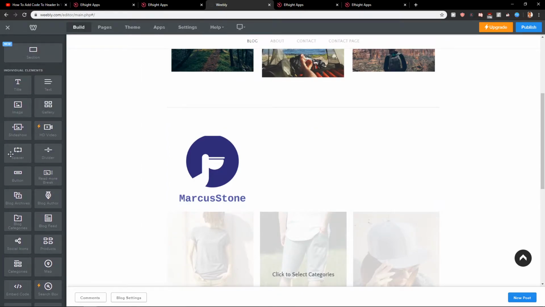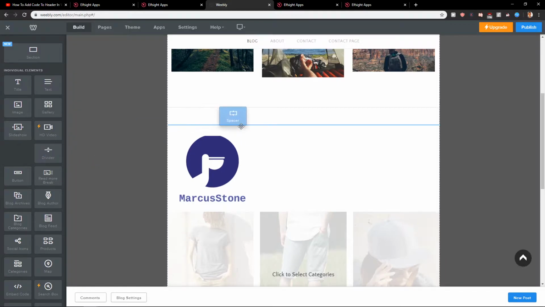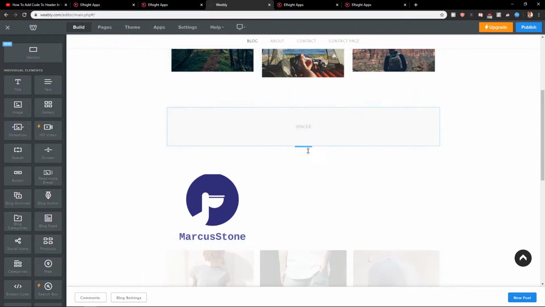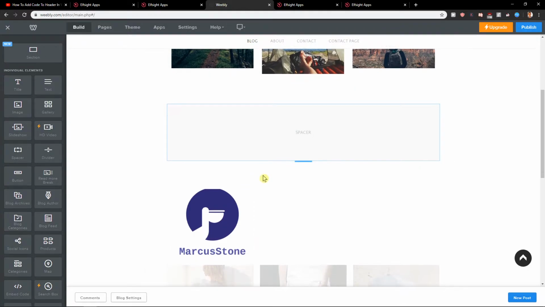Now, what you can do is this. When you scroll up, you're going to see Spacer. You got Spacer and Divider. With Spacer, you can create space between everything. Look what I will do. Create space between the text.